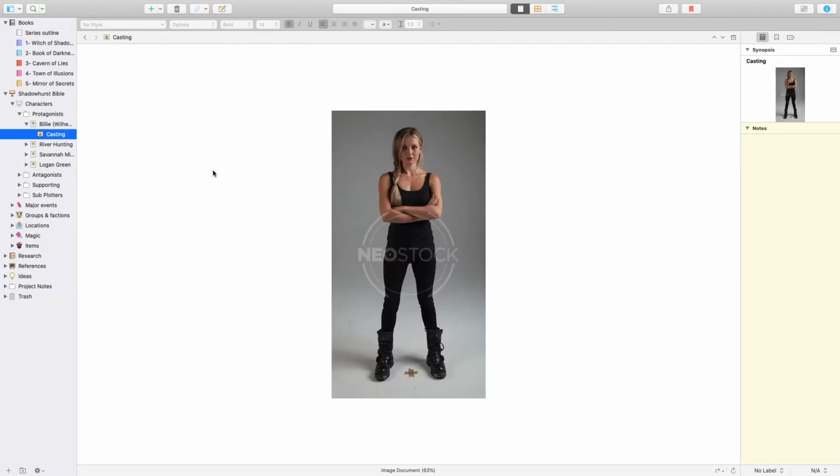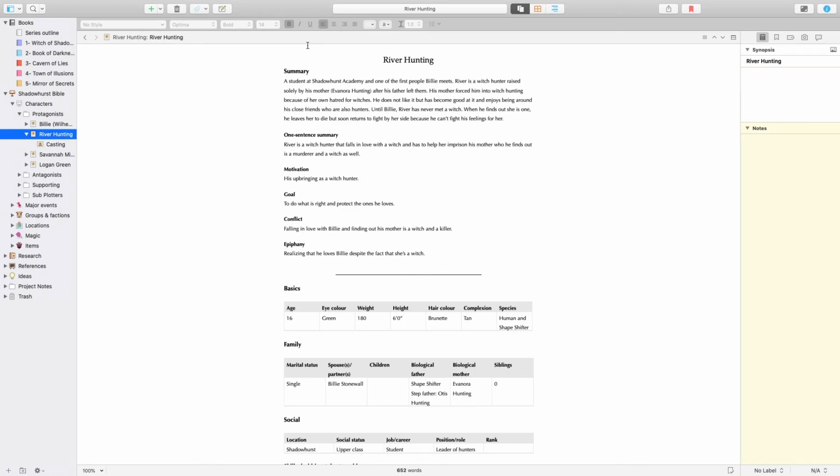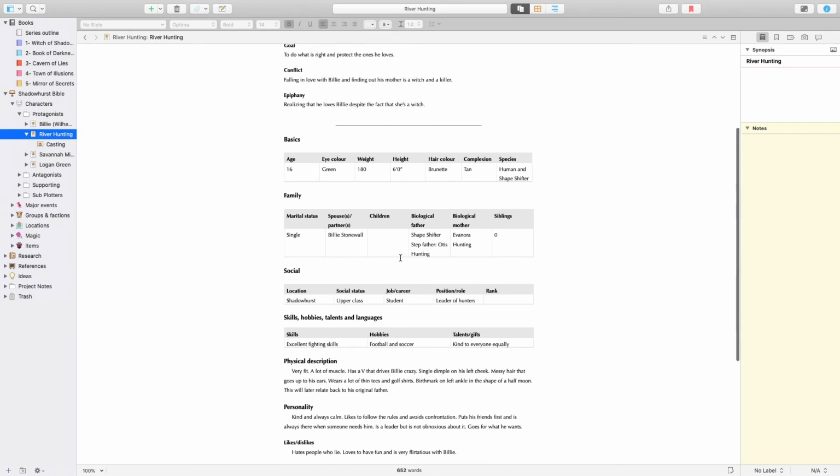I also have a casting section. So this is actually a photo of the girl on the cover. So the model on the cover, obviously she doesn't look like that anymore because there's a lot of work painting it to make her look different. But that's kind of who I picture Billy being when I'm writing her. The same we have for River. So exactly the same breakdown for every single one.